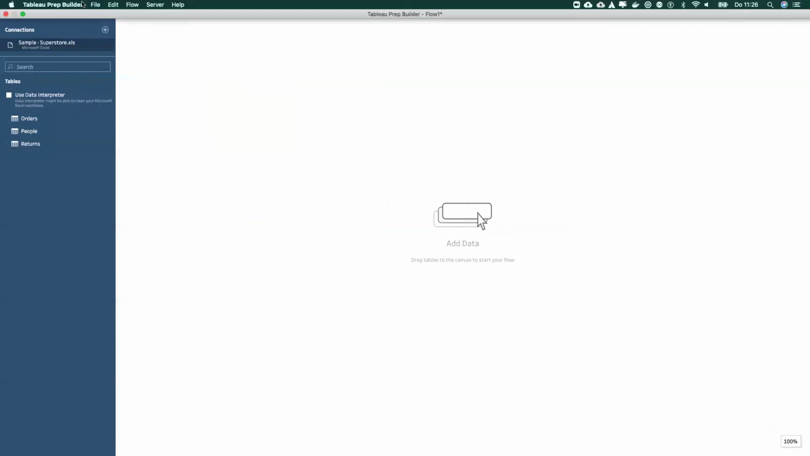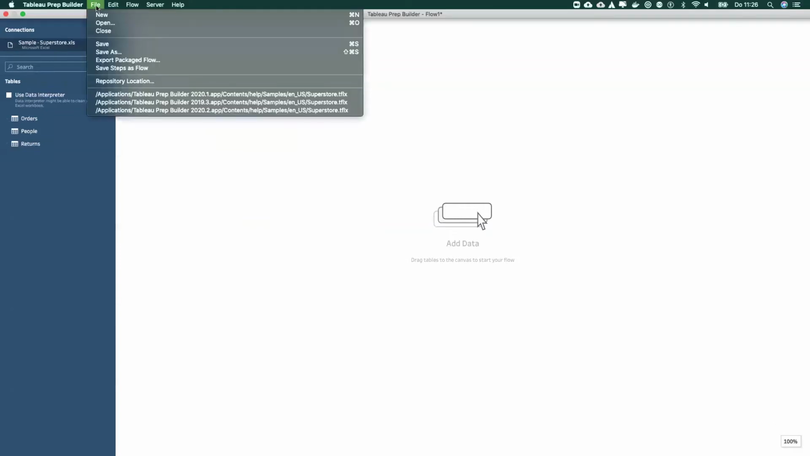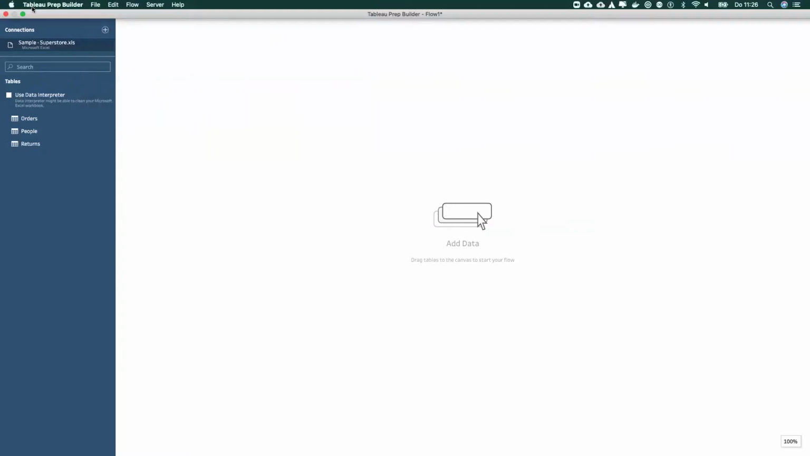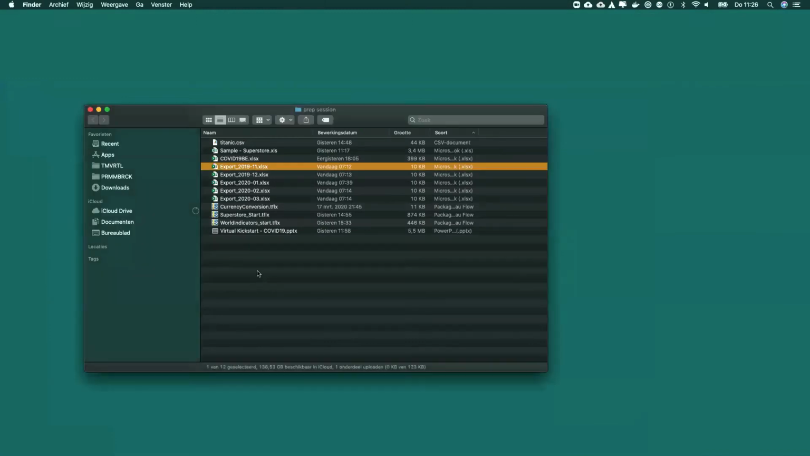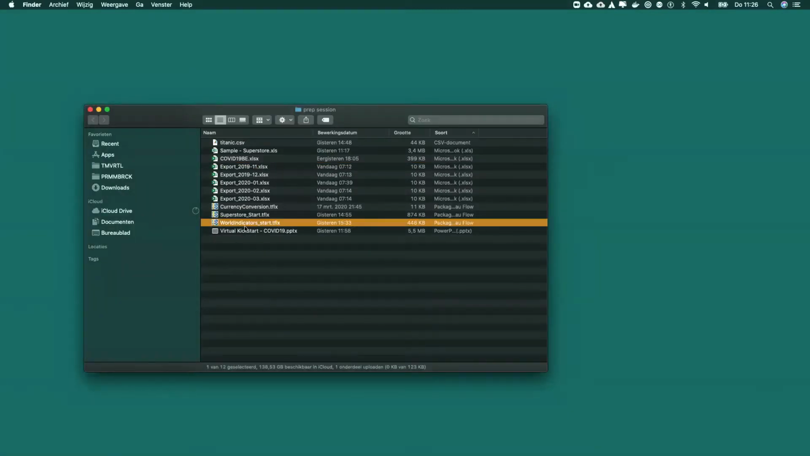And I'm gonna close this one for a second. And I'm gonna open this file. I'm going to open a file which I have prepared in the sense that I have already made the connection.